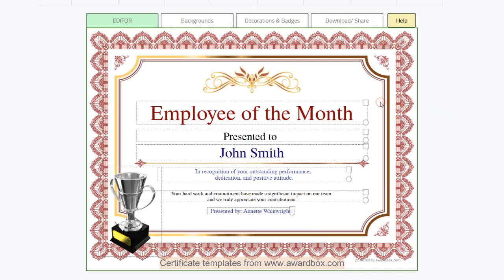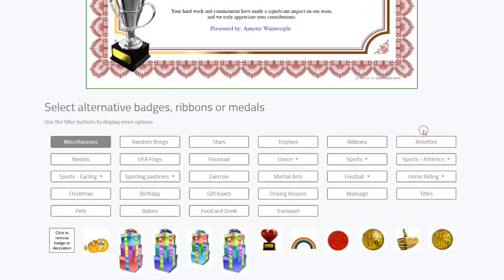In this video, we'll walk through how to change decorations and background colours. Adding, changing or removing decorations. To manage decorations on your certificate, click the Decorations and Badges button.